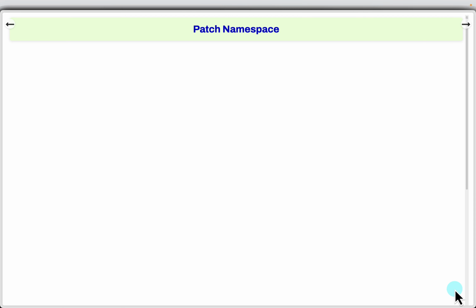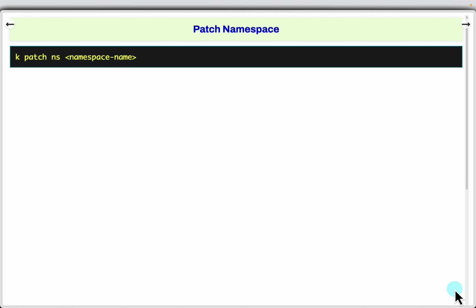Next, patch namespace. You can use k patch ns, then the namespace name, followed by the field. So you have to know the hierarchy. Inside metadata, we have labels, and then we are providing a new label and a value. So this is the key and the value.